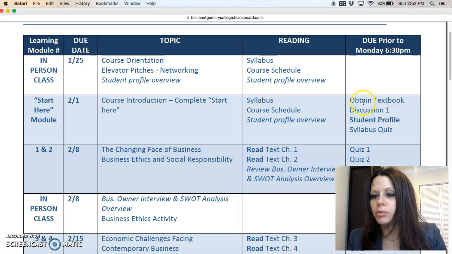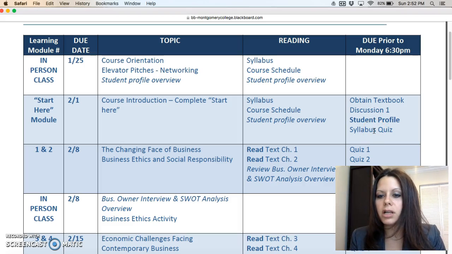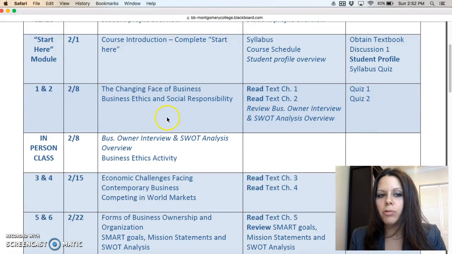You'll also want to obtain our textbook. You'll be completing a discussion, your student profile assignment, and the syllabus quiz just to make sure you have a clear understanding of the class. Then we will meet in person on February 8th.